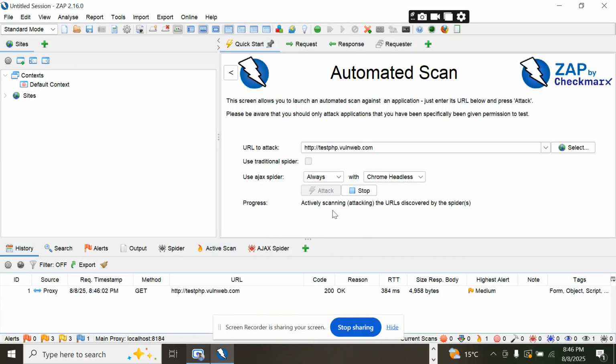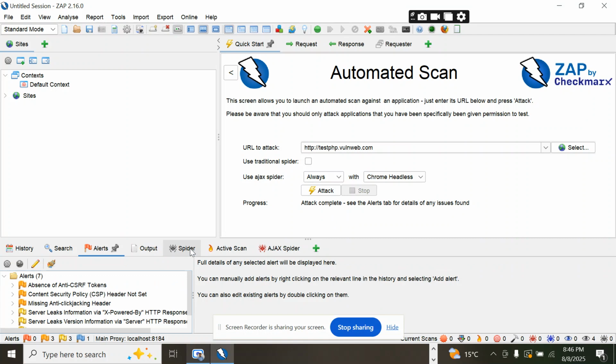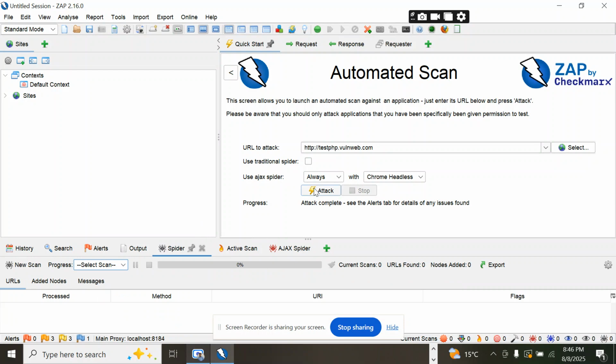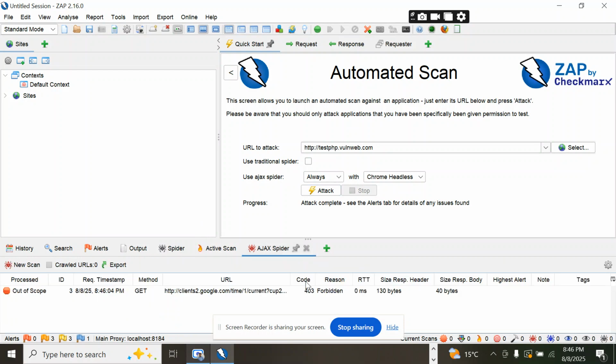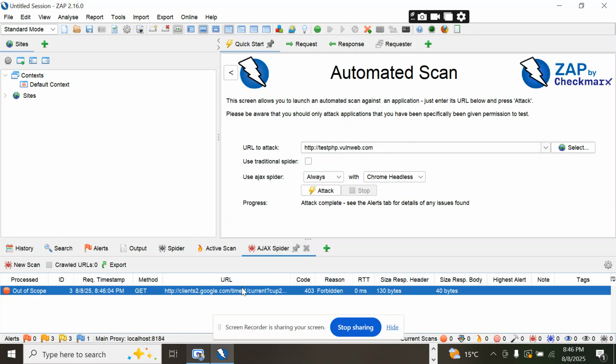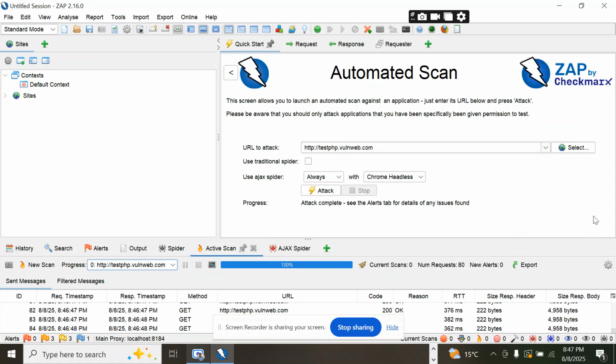So if you check in here, our spider is now off because we are now using the Ajax Spider. So here is the Ajax Spider. The Ajax Spider is done. Now it is the active scan, because after you scan your targeted server or web application with either the traditional spider or the Ajax Spider, the active scan will come automatically and it will scan our targeted link.